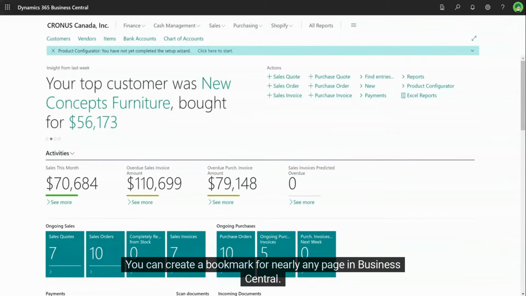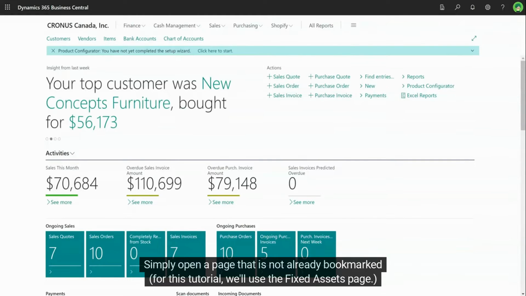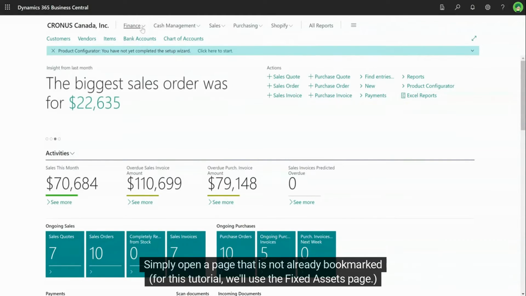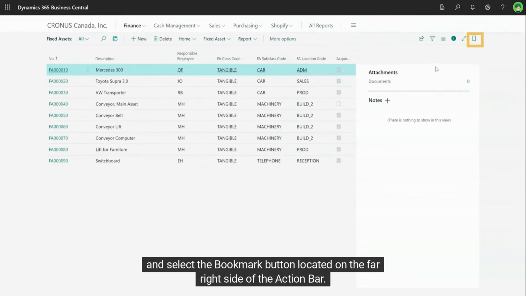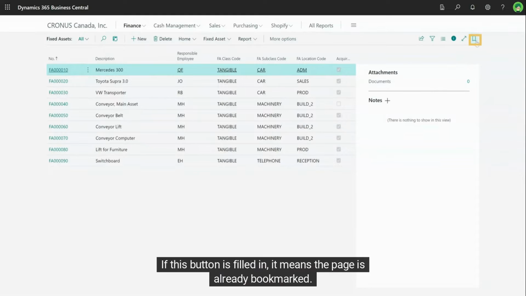You can create a bookmark for nearly any page in Business Central. Simply open a page that is not already bookmarked. For this tutorial, we'll use the Fixed Assets page, and select the Bookmark button located on the far right side of the action bar. If this button is filled in, it means the page is already bookmarked.